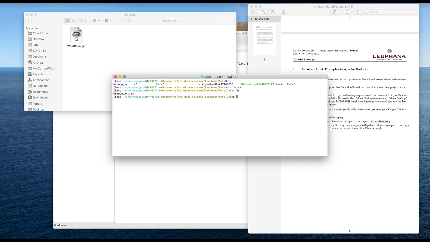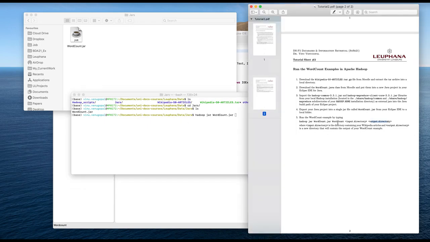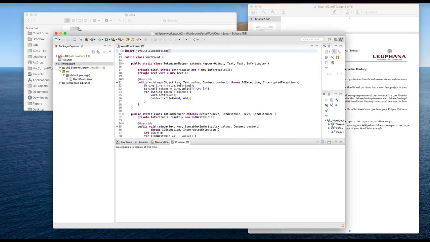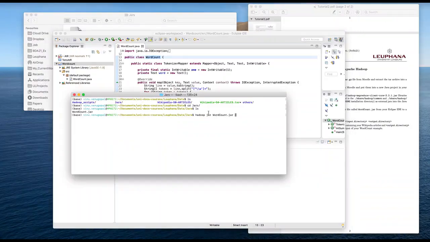So next type hadoop, then jar, and then specify the jar file name, the word count jar, and then you're supposed to specify the class name, right? Which contains the map and reduce functions or reduce classes. So if you go back, you can see that the class name is word count itself. So let me go here and say that it's word count.